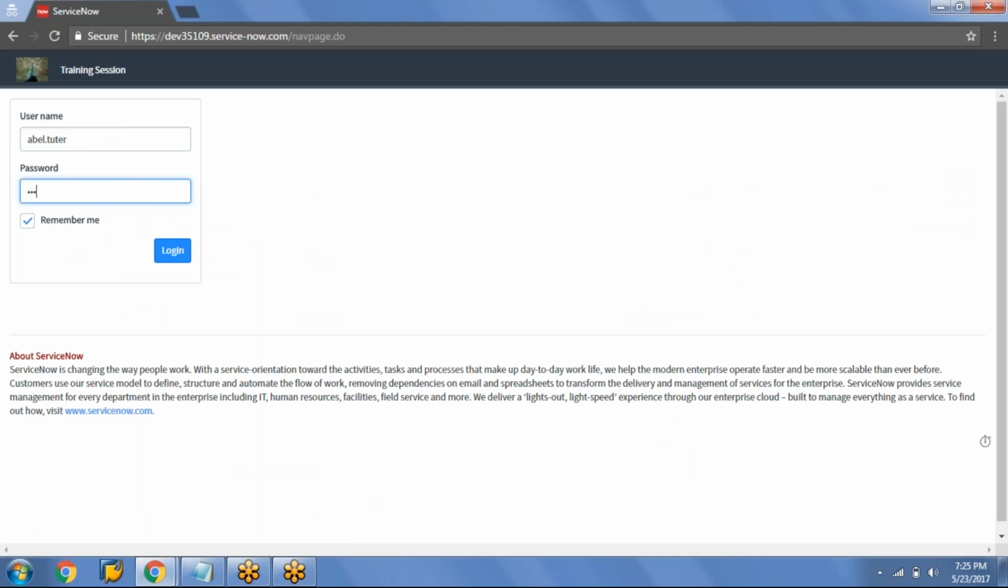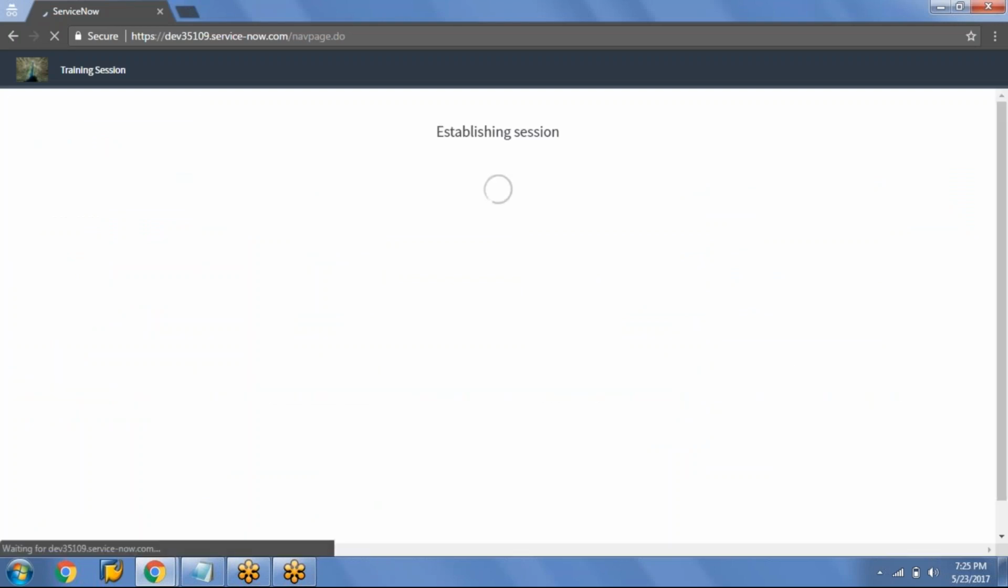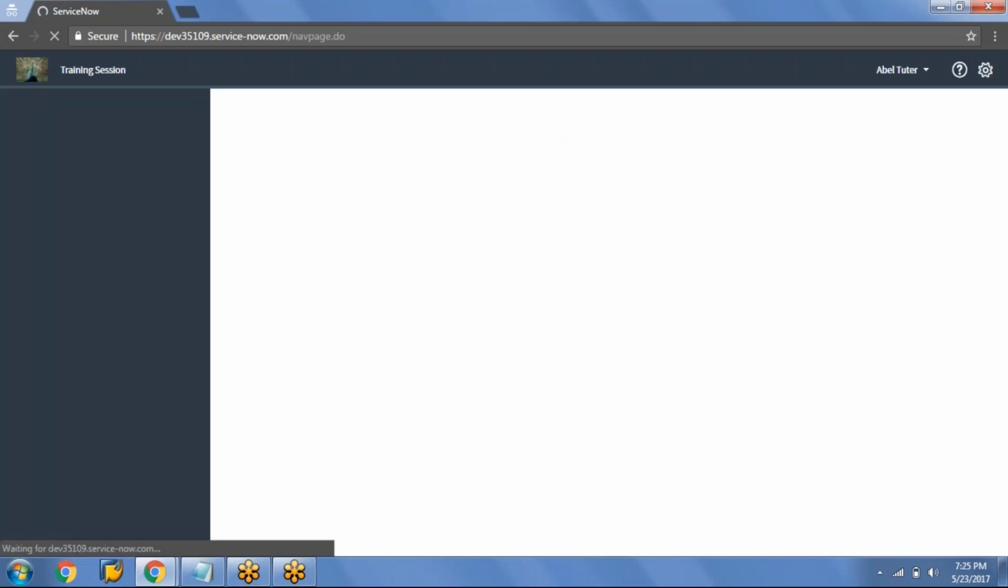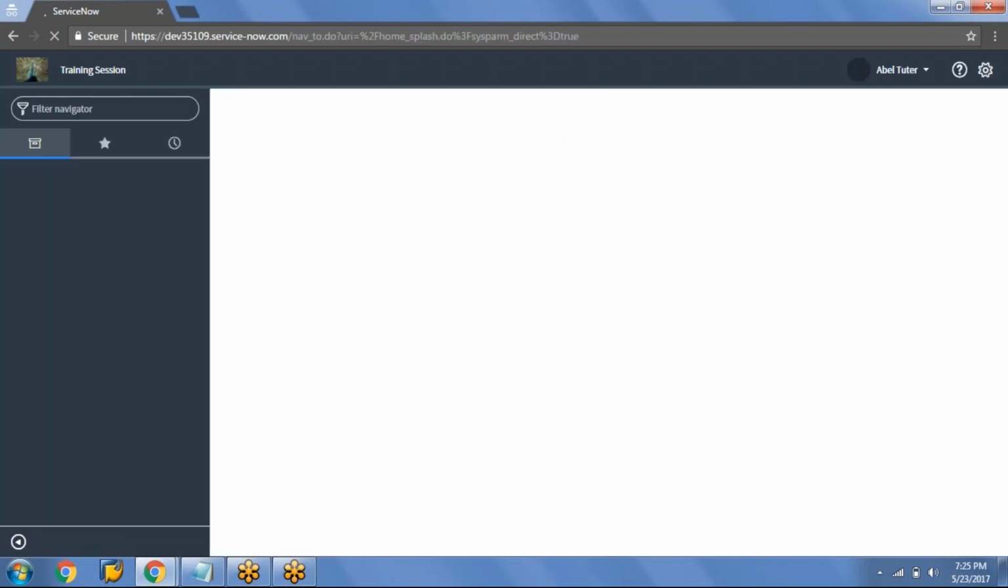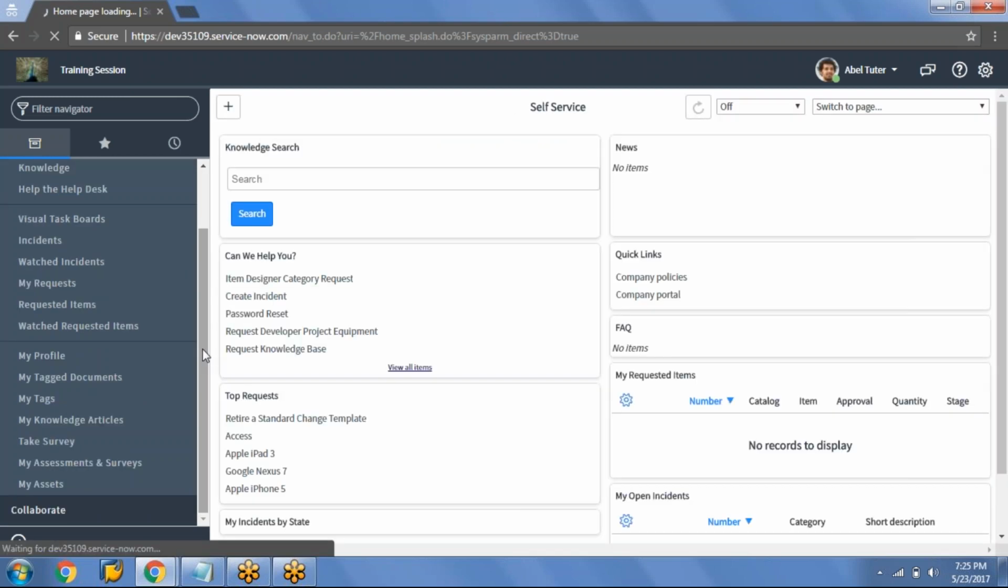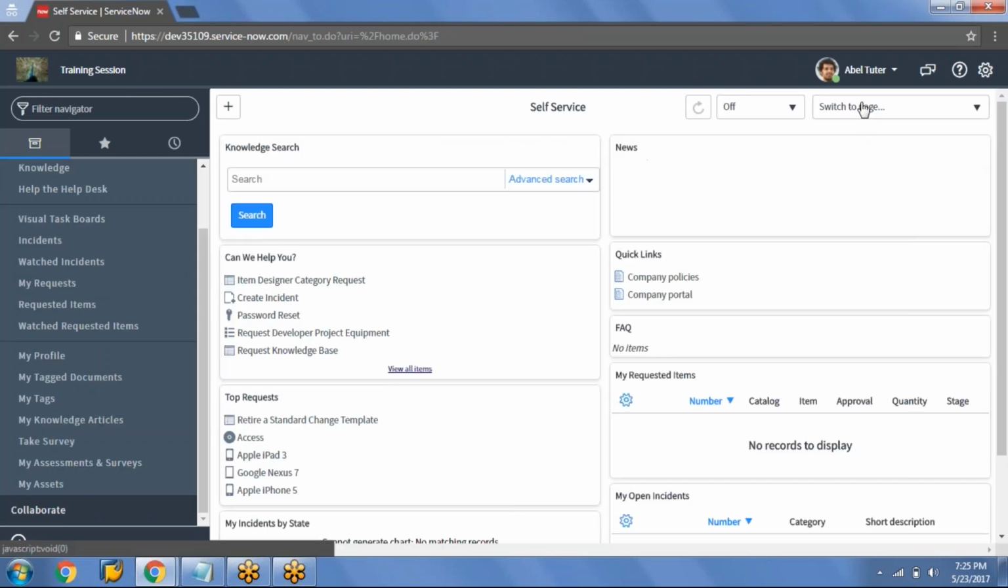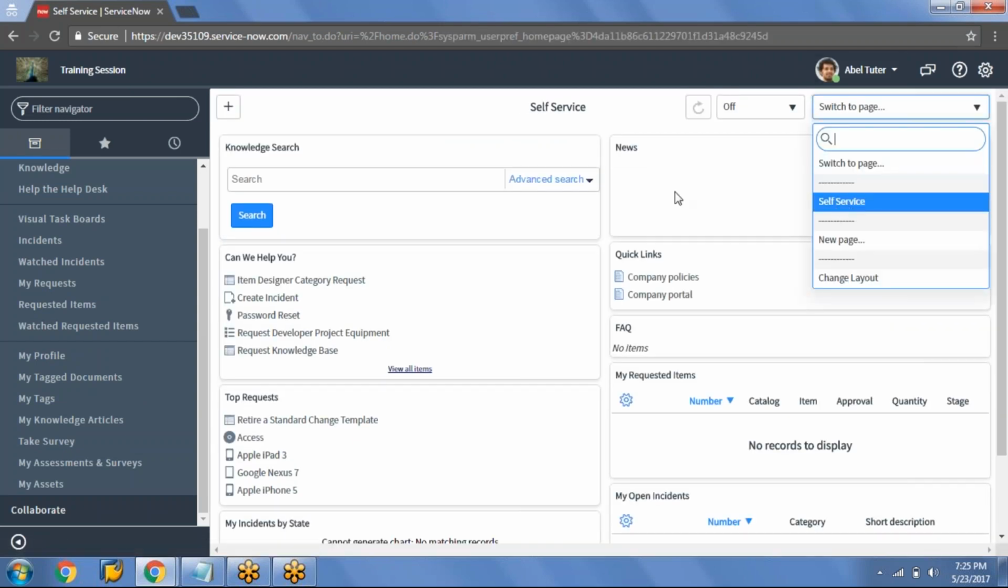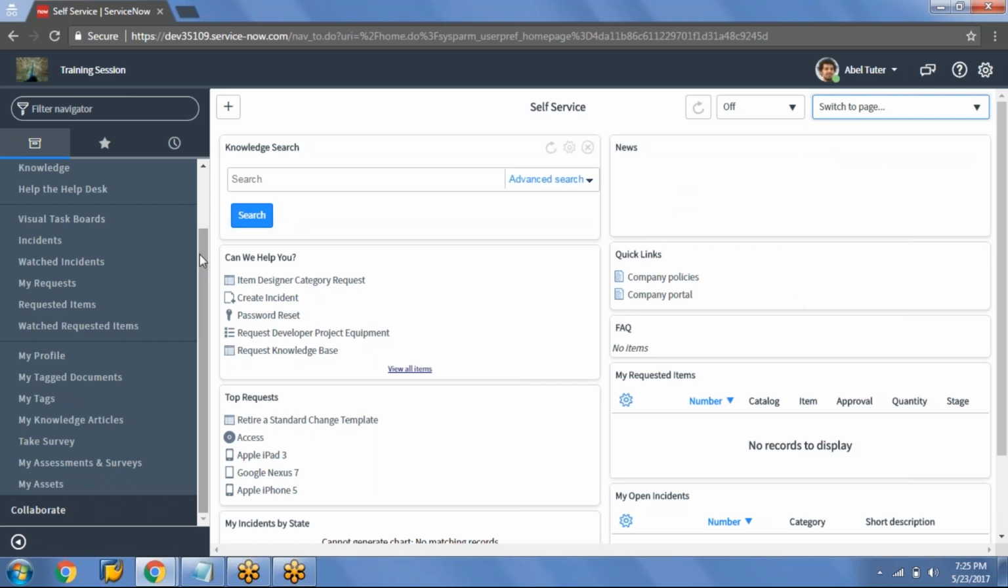Now I'm giving 1, 2, 3 as the password. So you can see what the modules are. Previously we had incident. The home page will be different. Here we have only the self-service page. There is no ITIL and no enterprise module. Why is it not there?